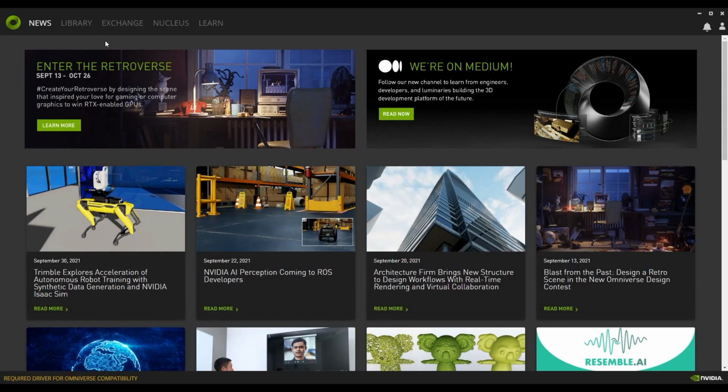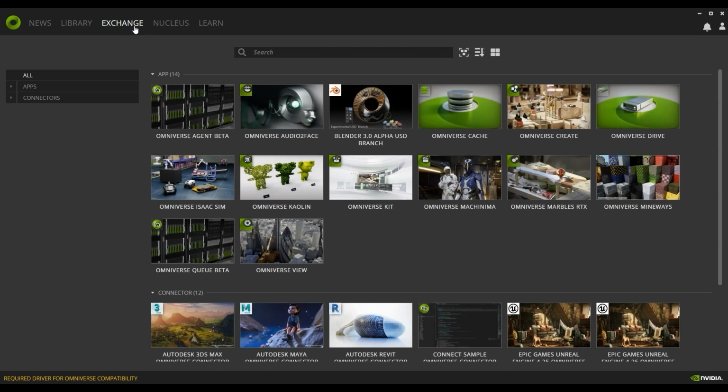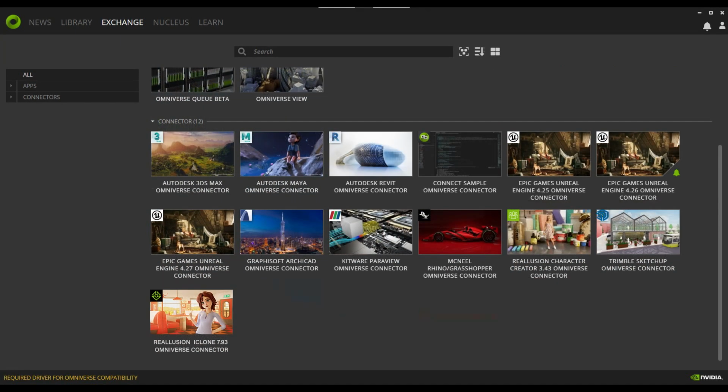You'll need to install a few applications here first, which you can find in the Exchange section. The Cache app is a service that optimizes data transfer between Nucleus and Omniverse apps and connectors on user workstations. Omniverse Create is the application built on Omniverse Kit that accelerates advanced scene composition. Omniverse Drive allows you to mount the Omniverse server to a user's Windows 10 OS as a virtual hard drive, giving users the ability to manipulate server assets in the same way as local files.